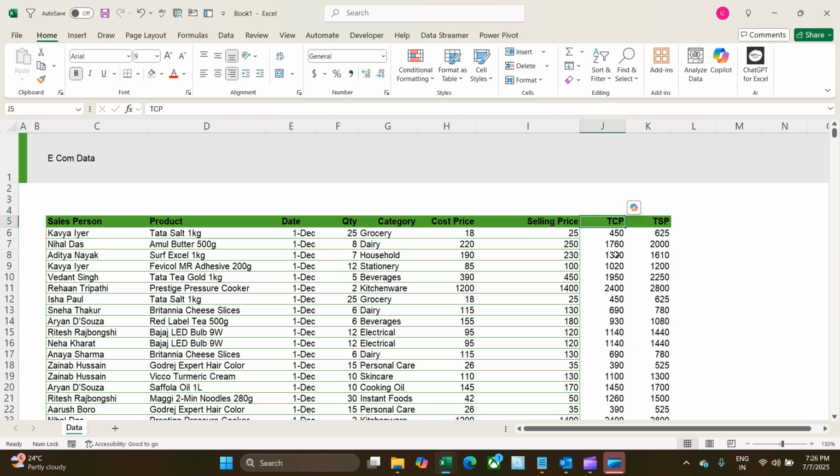The first thing that I'm going to add is something called the TCP and the TSP. The TCP is our total cost price, which is our quantity into the cost price. And TSP is our total selling price, which is our quantity into selling price. I drag it down or double click and now this is done. So this is ready. Now I have to insert a pivot table.